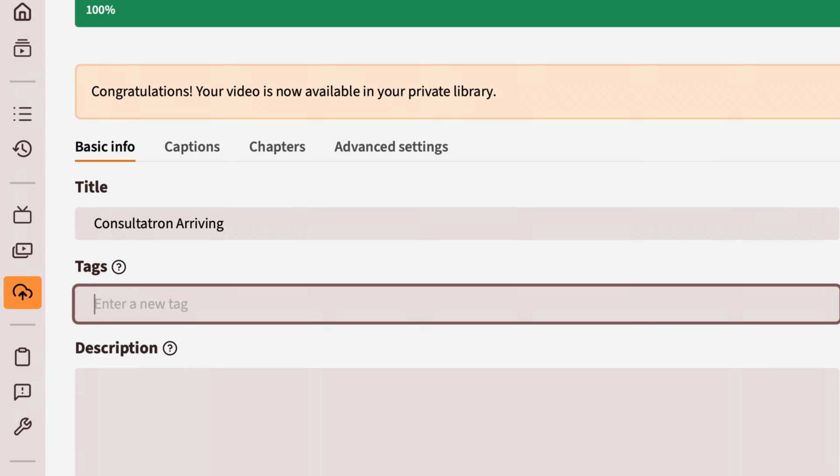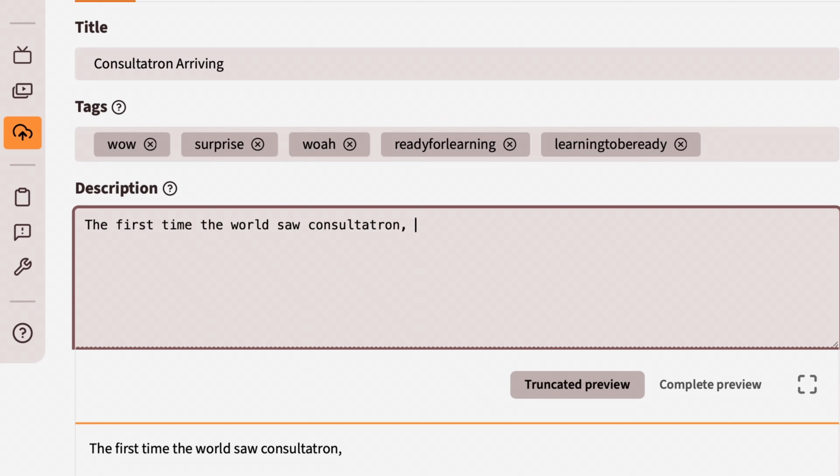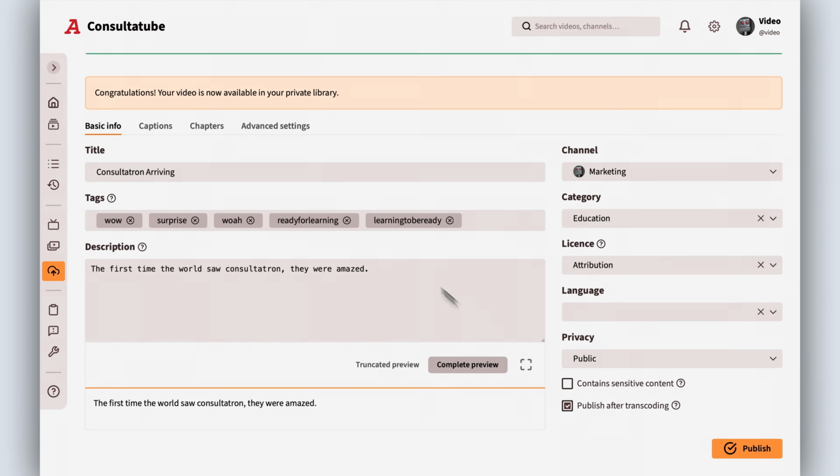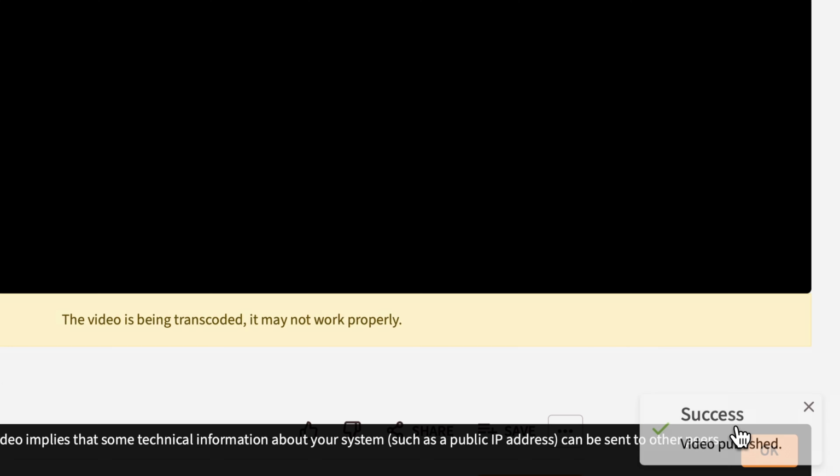And it's just like, wow, surprise, whoa, ready for learning, learning to be ready. There we go. And a description, they were amazed. Category, setting the basic variables, and we're going to set to publish after transcoding, and we'll hit publish there. So the video is being currently transcoded.